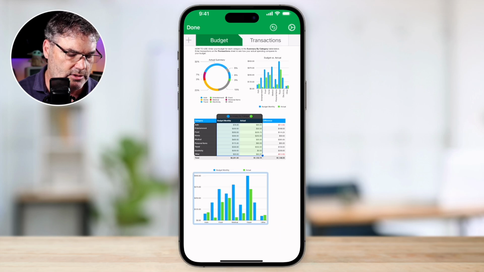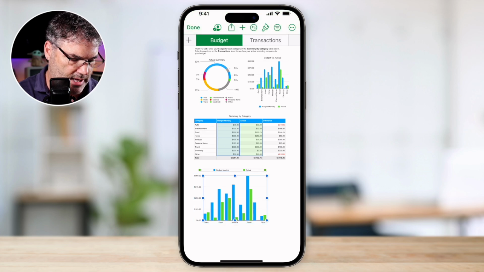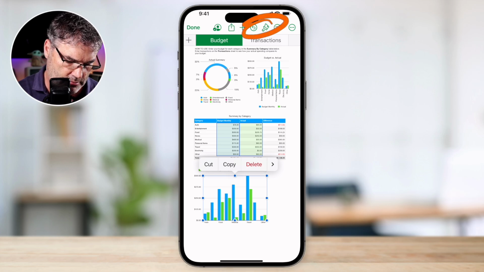I want to change what type of chart this is. I want to format it, change the colors. We can do that as well. To do that, what we do is we select it, and then we go up to our format.